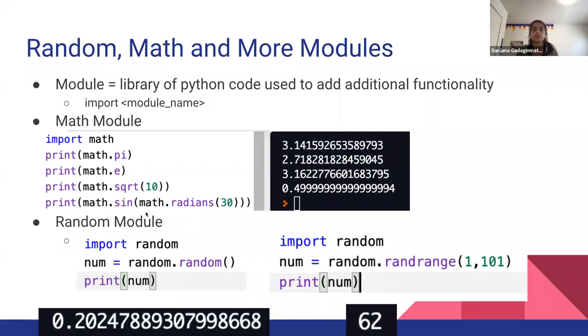There's also a random module, which is pretty important when you're coding. Sometimes you'll have a question where it asks you to generate a random number, and you can use the random module to do that for you. Basically, random.random() in parentheses is the most commonly used random function, and it gives you a random decimal from 0 to 1, with 1 not included. An example of a random decimal that I would print out would be this.